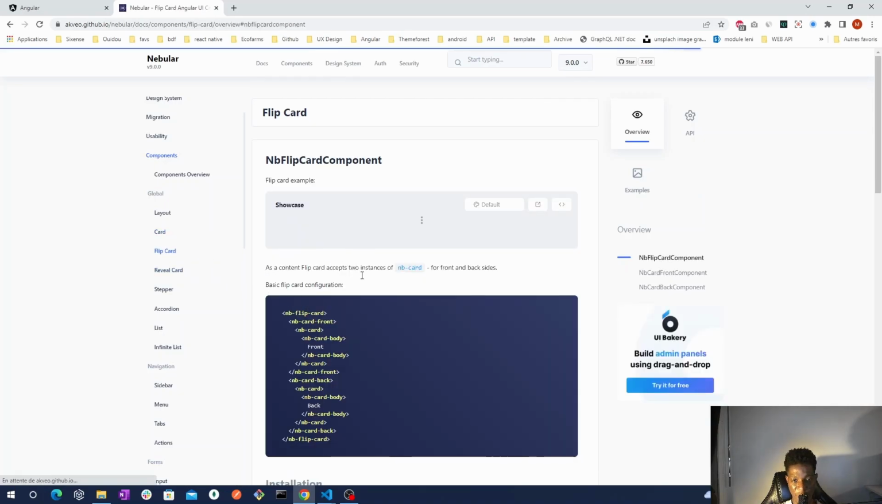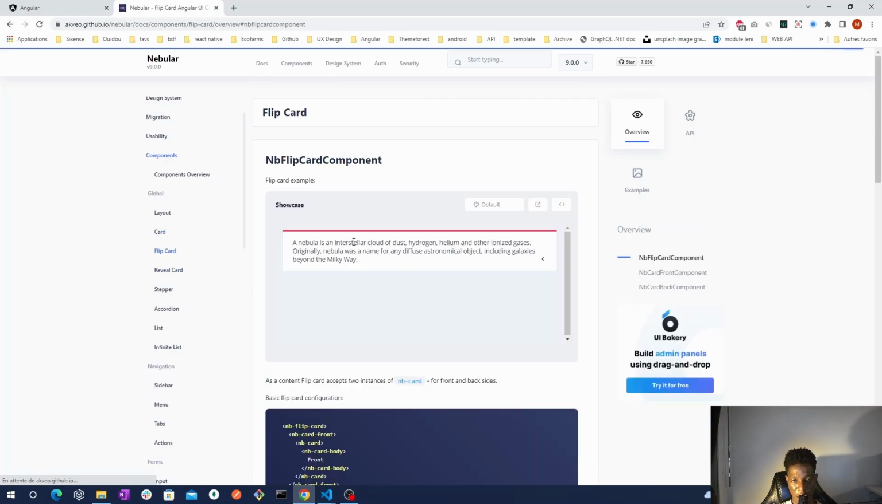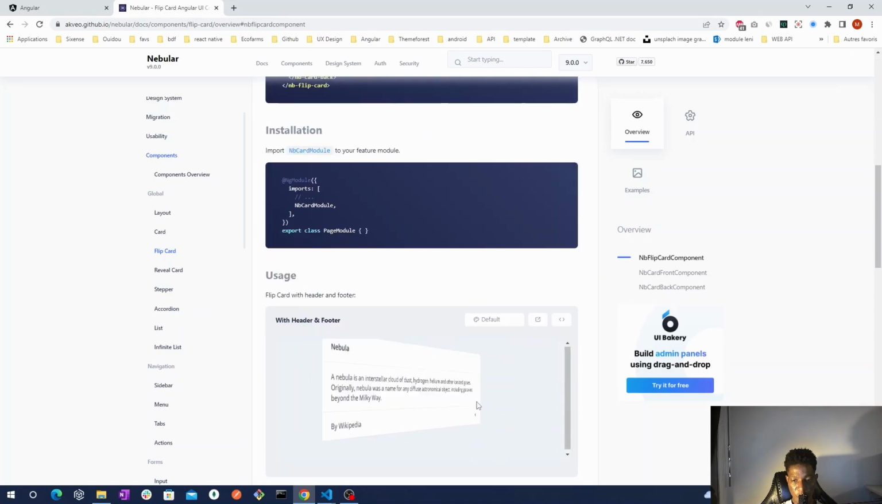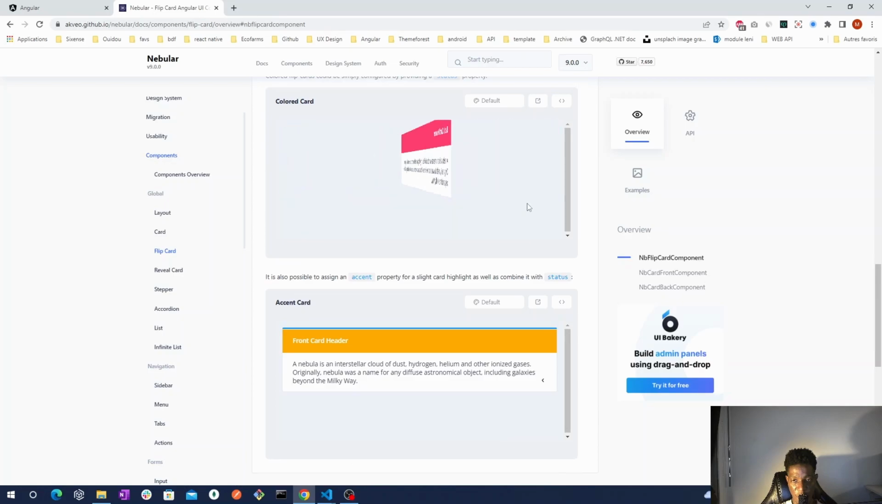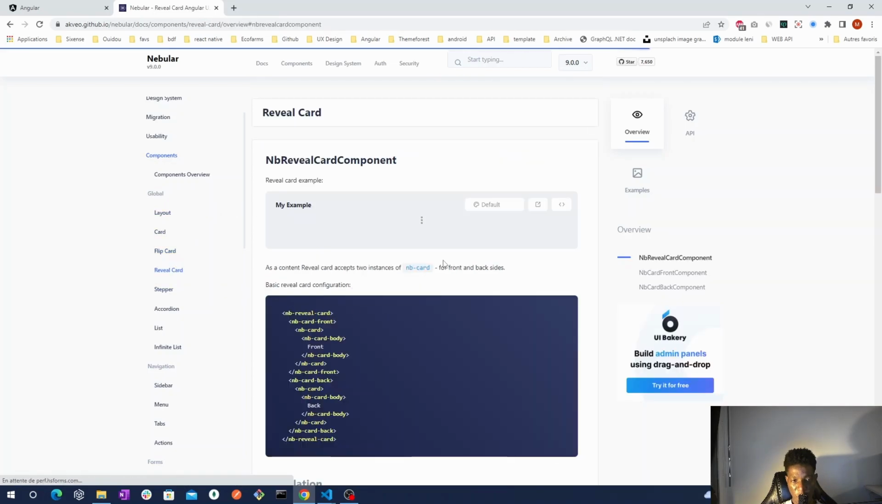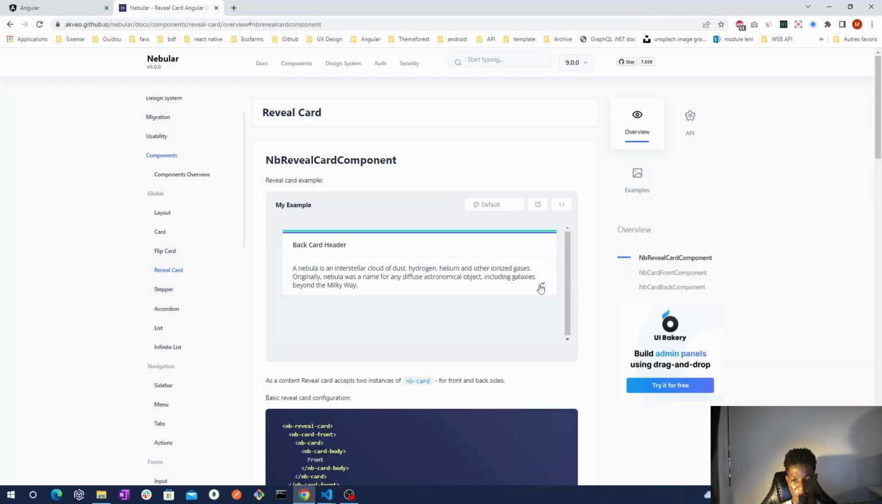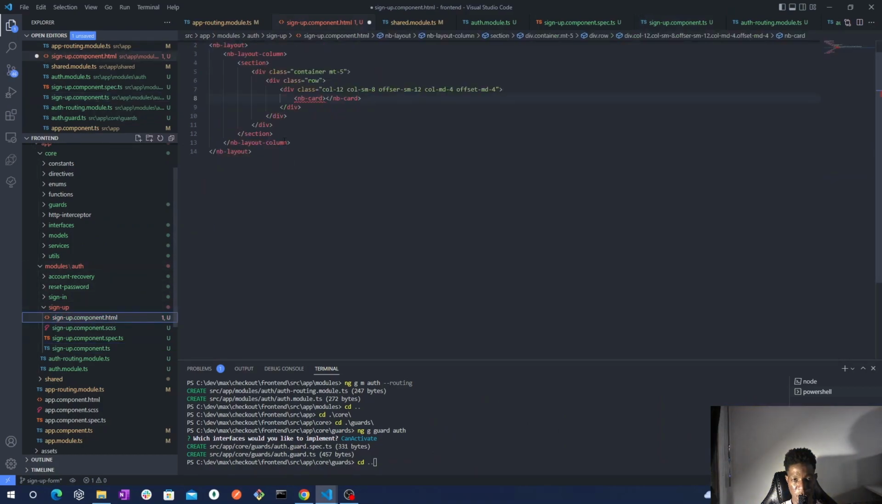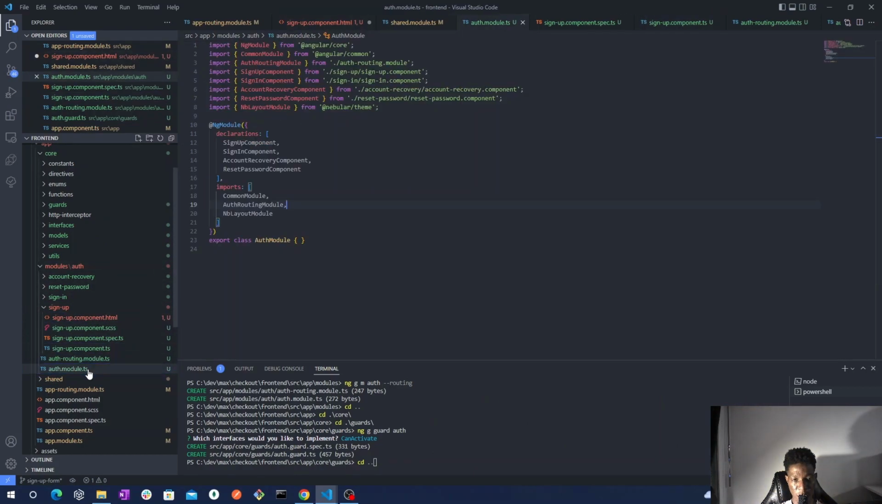Actually, you can flip the card by clicking somewhere. Let me show you. You can flip the card, and you can also have some great animation using this card. So I prefer this card a lot more, and I will just use it instead of the Bootstrap card.